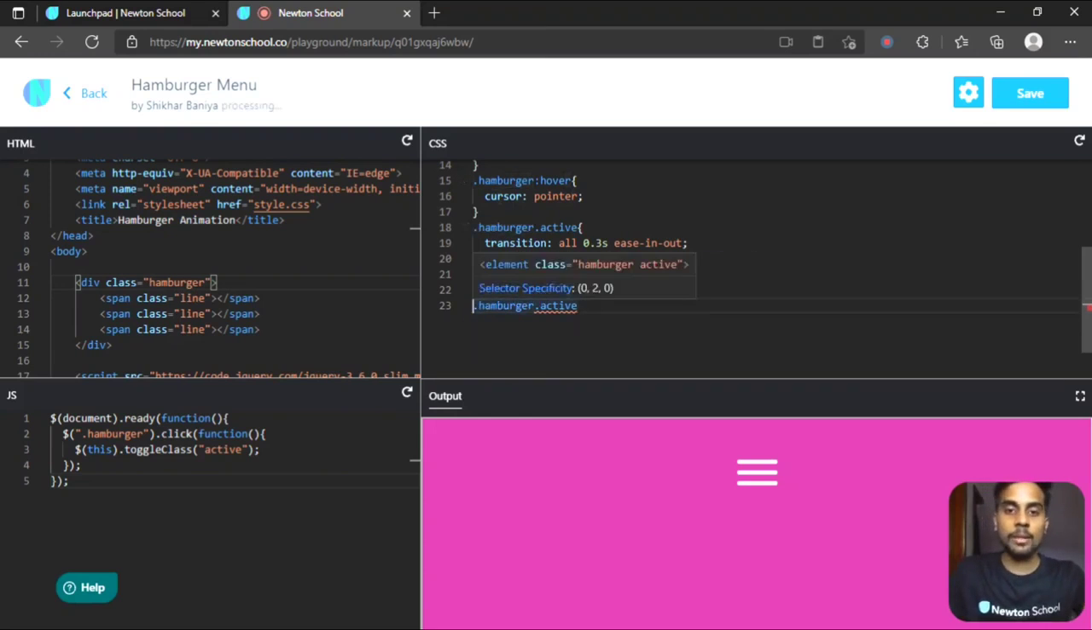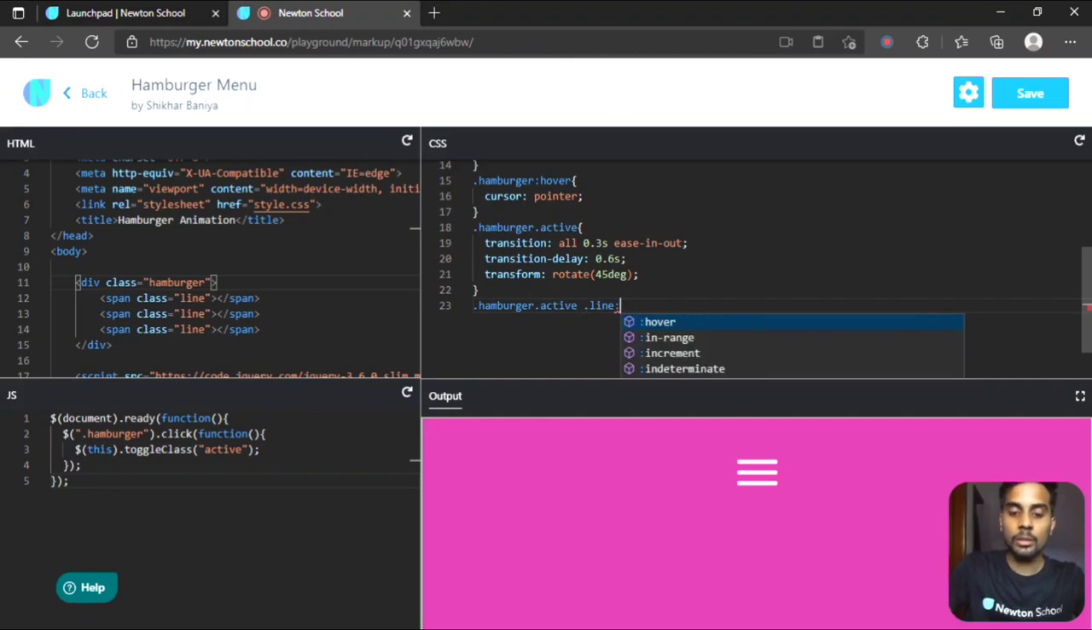So when the hamburger is having this active class, inside this is dot line colon, there is a property nth child. So this line will be 1, this will be 2, this will be 3. So if I want to select this first line, I will type 1. If I want to select the second line, I will type 2. I want to select the second line.